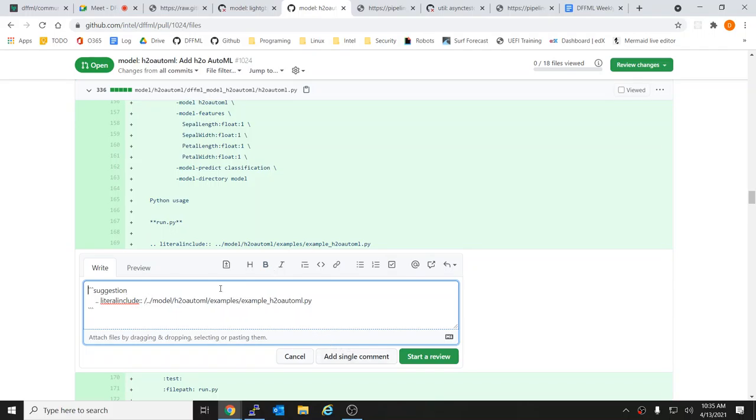So let's say, this path is being included from docs/plugins/DFMOL. We need to prefix with a slash to make sure that the path is relative to the root of docs.